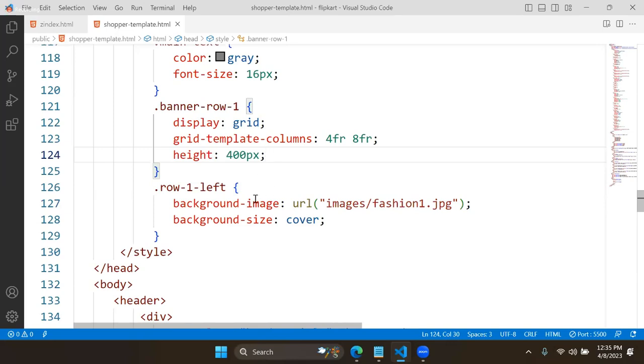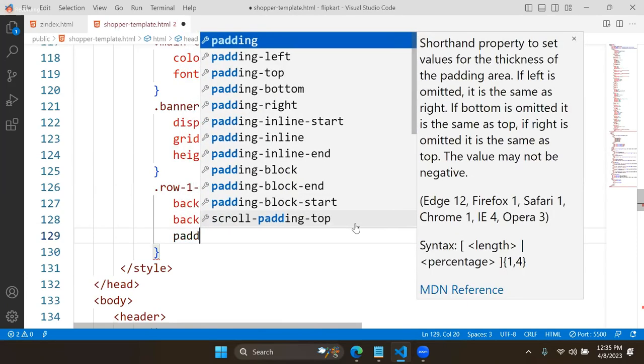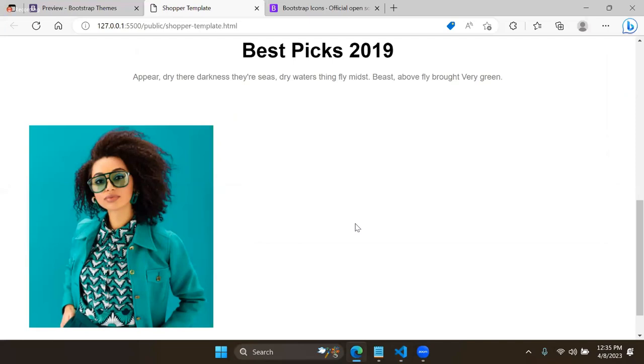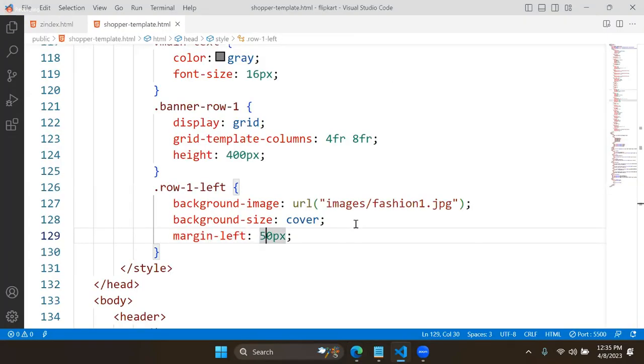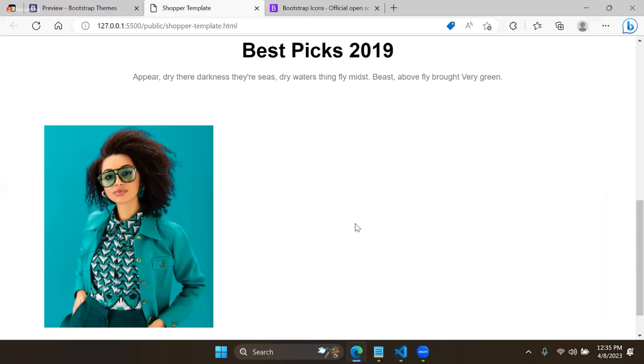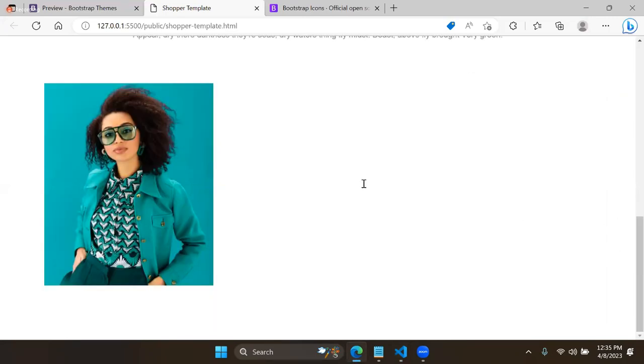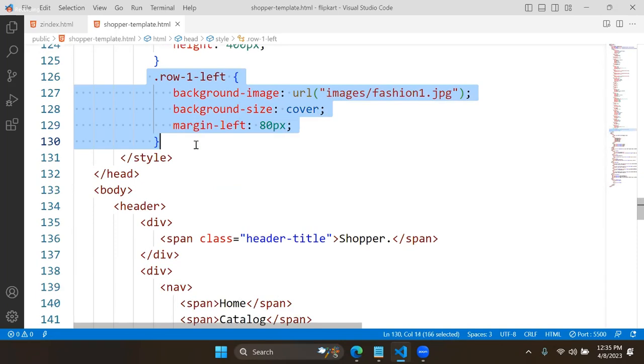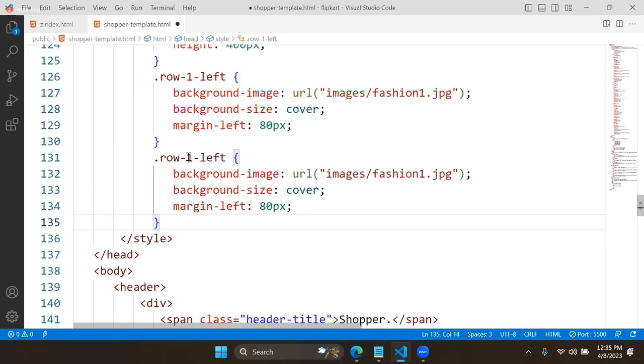Right? I will give here as row 1 left, padding left as 50 pixel. Oh, this is margin left. Margin left as 50 pixel, it will come little bit. Margin left as some 80 pixel. That's fine. Okay. Now, right side also I want. This is row 1 left. Similarly, we will copy second one. What it is? Row 1 what? Right. This is fashion2.jpg and it is having different.